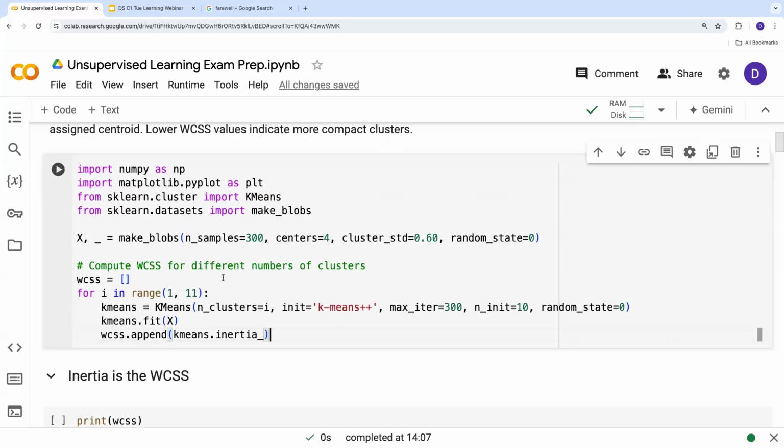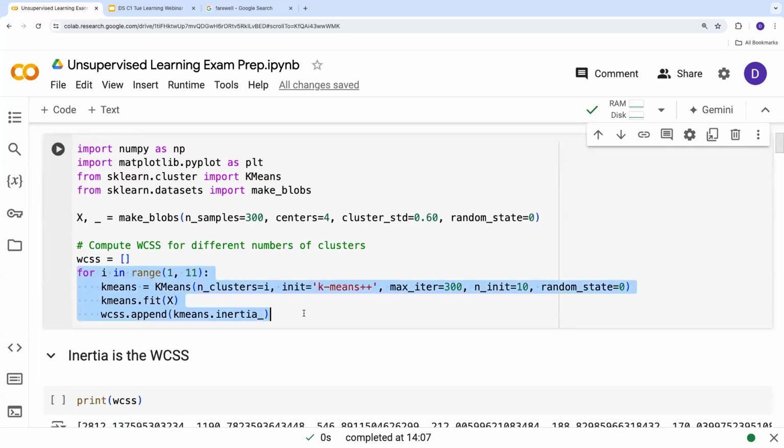So from here, we have a loop that will run through. This loop will run, in essence, 10 iterations because it starts at 1. We're then going to use the k-means algorithm, where the number of clusters we're going to test is 1. We're then going to test 2, 3, 4, 5, all the way to 11. So we'll go and calculate this over and over again.